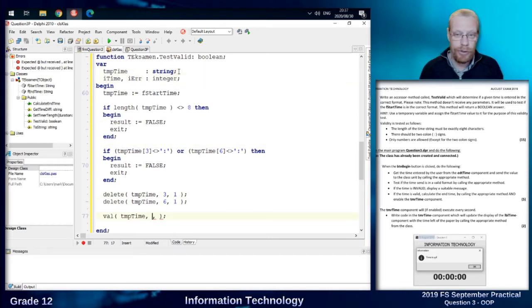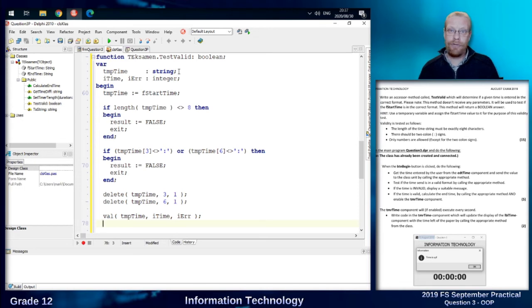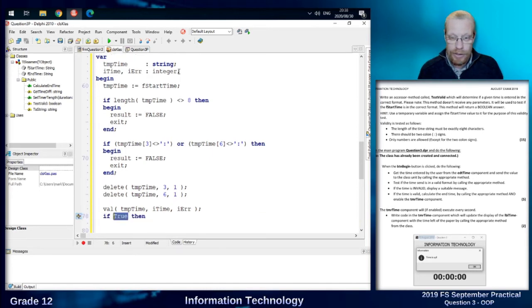Val is quite flexible. You can use it with real numbers as well as integers, as I'm doing here. The error code is always an integer. And if you have a partial string that works, like 123a, this will convert the 123 portion and generate an error code. So you get a partial conversion. Anyway, we're only interested in whether the entire thing is fine.